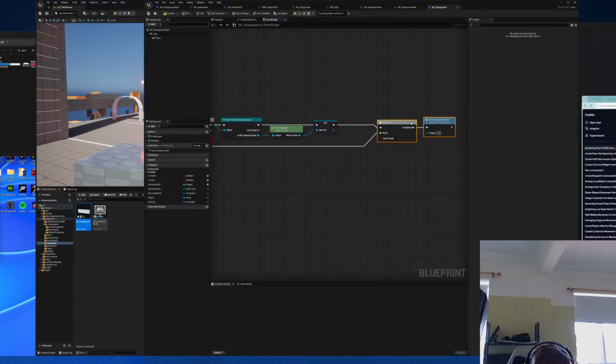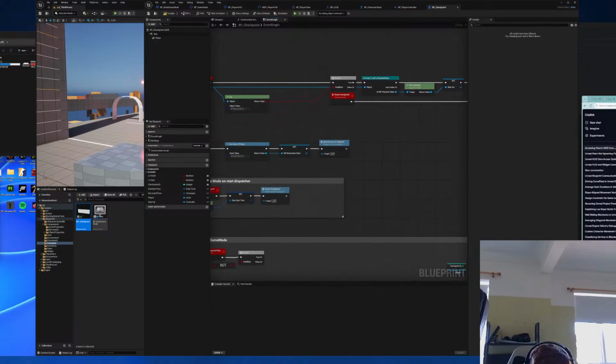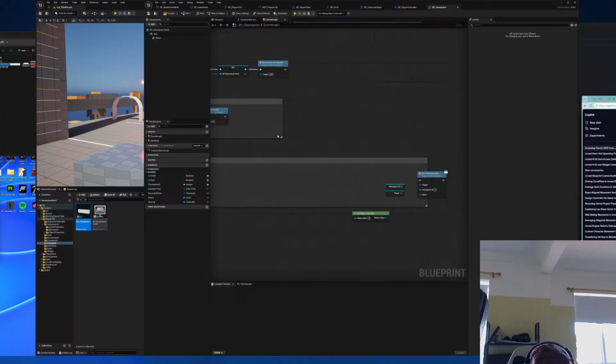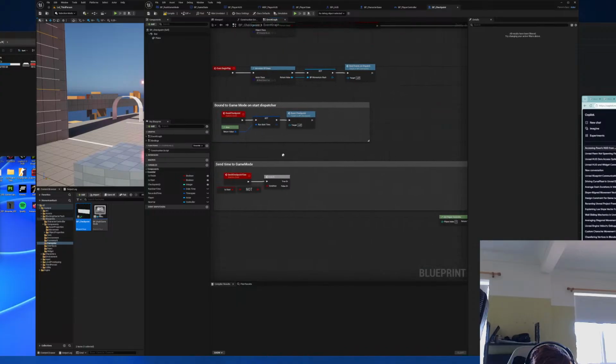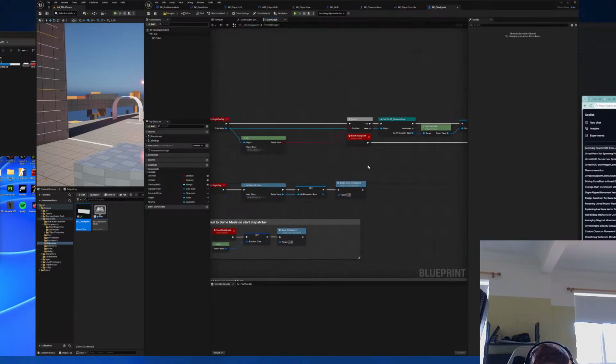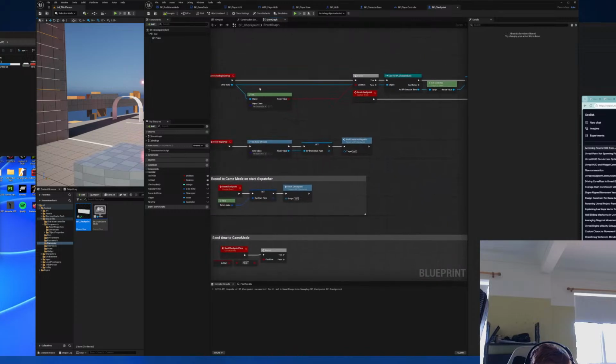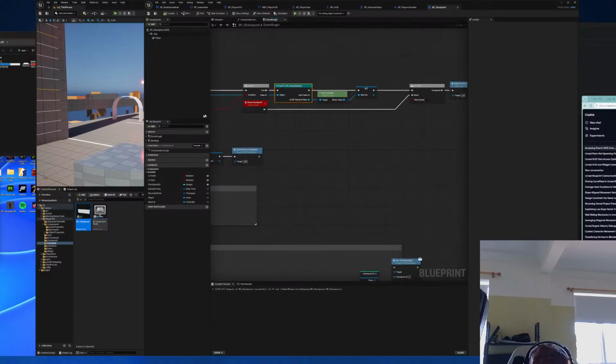Let's see, I'm gonna get controller. If you are character based, go forward, and it's character based. Checkpoint.